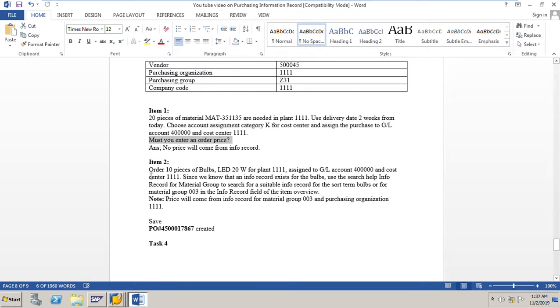Now line item number 20. 10 pieces of bulbs LED 20 watts for plant 1111 assigned to GL account and same GL account cost center. Okay, now since we know that the info record exists for the bulbs, use the search help info record for material group to search for a suitable info record for the short term bulbs or for material group 003 in the info record field of the item overview.